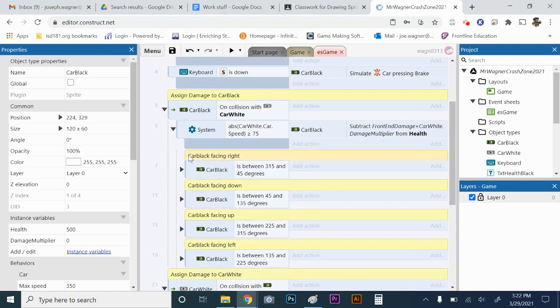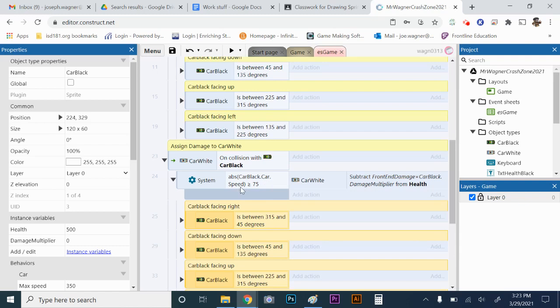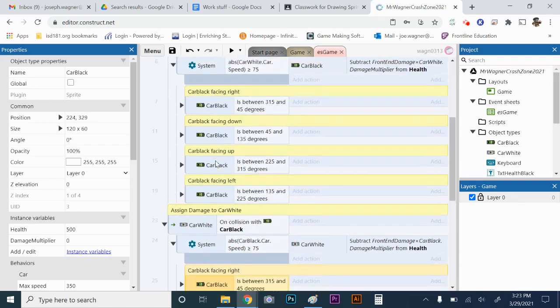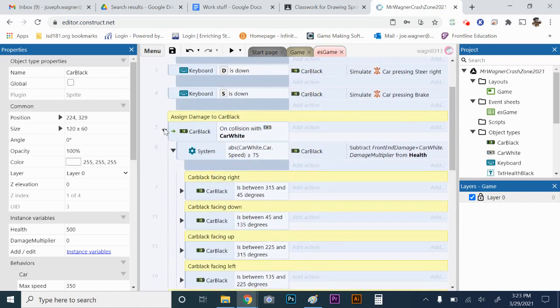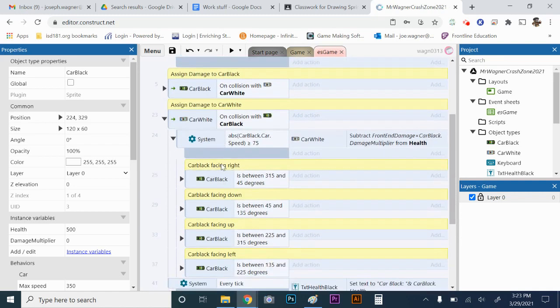Let's grab the car black facing right, hold control, and you're going to click on all these with the comments while holding control. Then while holding control, we're going to drag it as a sub event right underneath here, right underneath the 75. And then it's just going to be a matter of editing this. So right now, all this stuff down here is there, but it's incorrect. So we just have to make sure that we get it right.